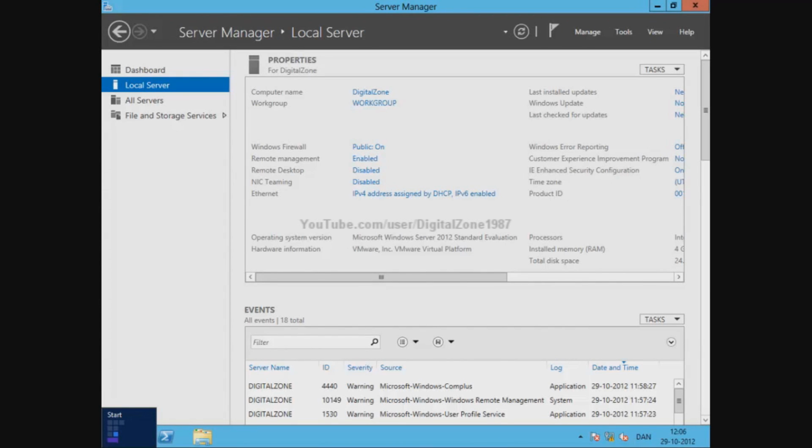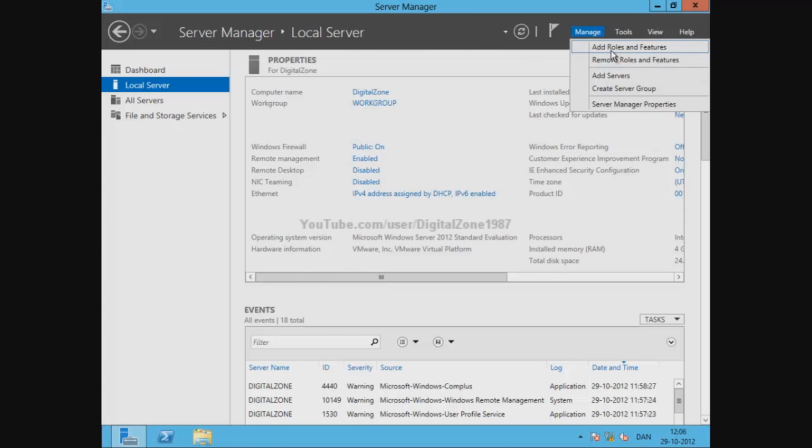Hello, I will now show you how to install a domain controller and a DHCP server. First, you need to open Server Manager and you click Management, Add Roles and Features.